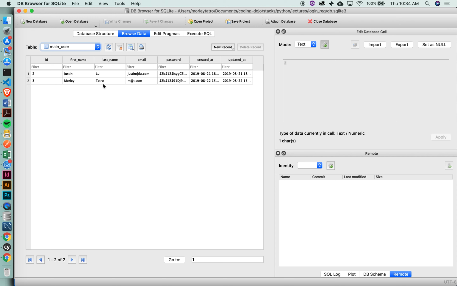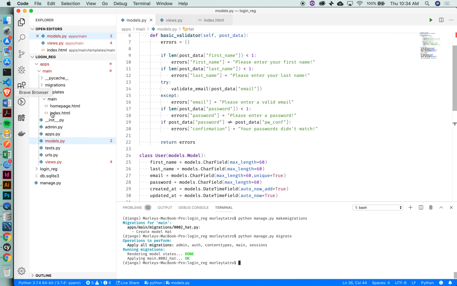So what we're going to do is just add some hats to the database from the shell, and then we will connect them to a particular user. Okay. So now that we've run our migration, how do we get inside the shell? You guys remember? Do the python manage.py shell. Very good.